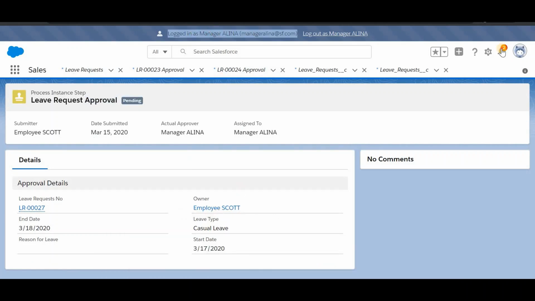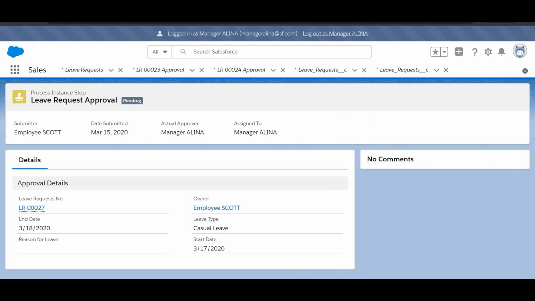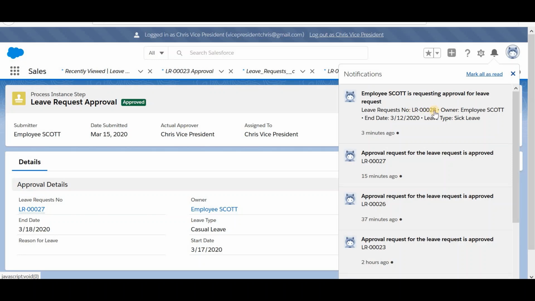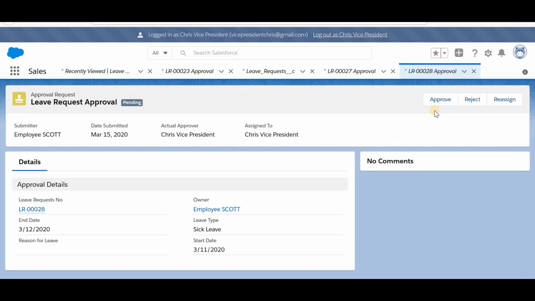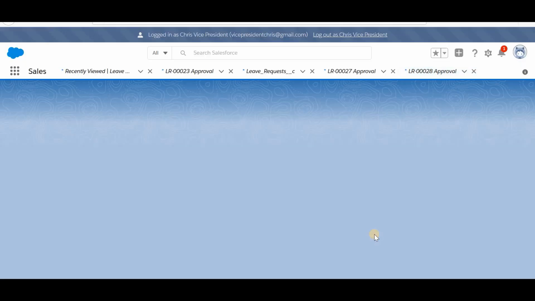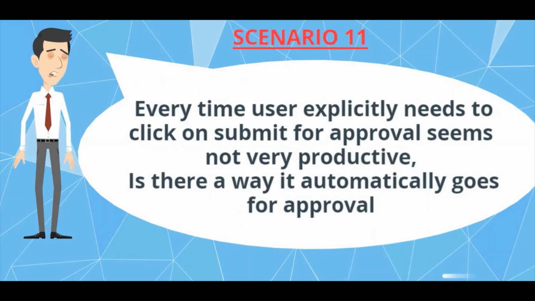Under manager Alina, if I click here, I'm seeing the latest record which is LR0028, and if I go with Chris, I should be seeing LR0028. So I will click on Chris and I will approve it from here. Okay. As this is approve or reject based on first response, I have approved it. So this will get approved. If I rejected it, this will get rejected. So manager Alina doesn't need to do anything here. So based on your requirement, you either choose unanimous or approve or reject based on first response.